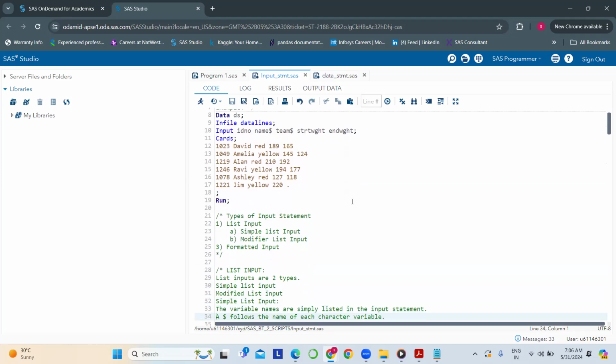Types of input statement. So we have a few types of input statements. We have list input. We have quite a few, but I'm only giving you the few that are important. In list input we have simple list input, modified list input, and another one is formatted input. Let's go with the list input.